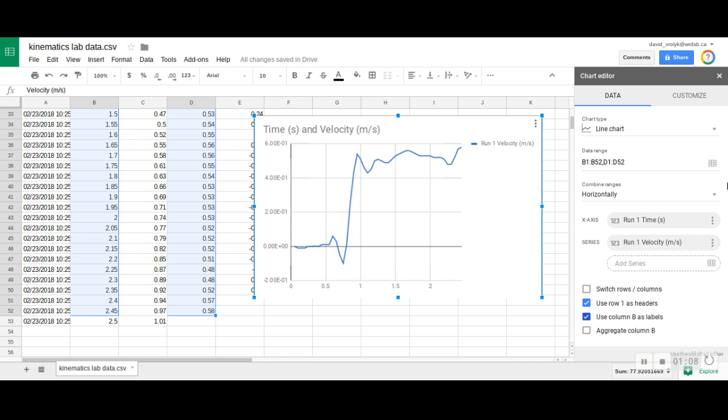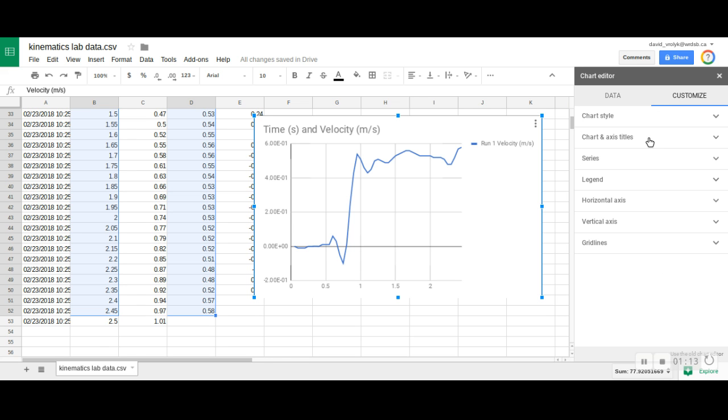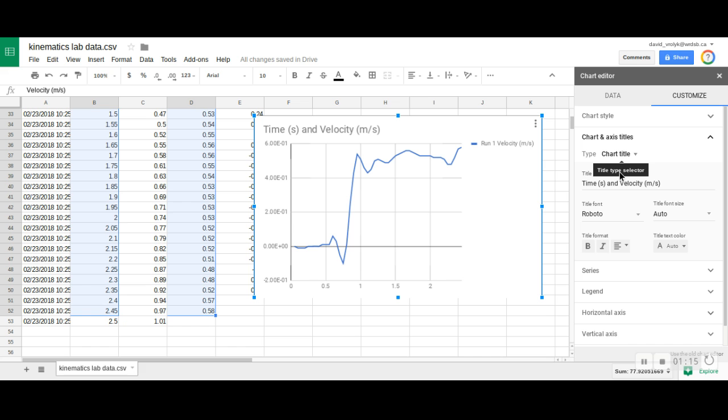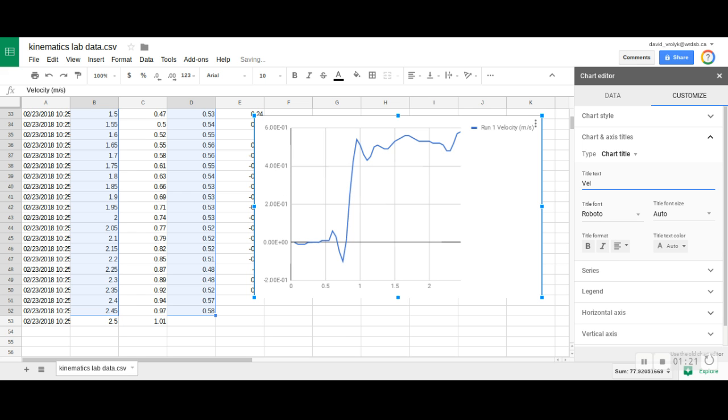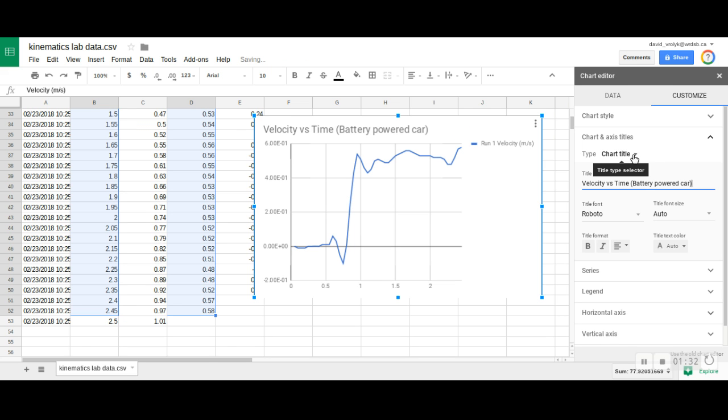It also grabbed the headings and put them as a title. I'm not a big fan of that. So let's go into Customize. And under Titles and Axes, I'm going to tell it that the title is, we'll give it a better name. The title is Velocity versus Time. Then I'm going to remind myself it's the battery-powered car.